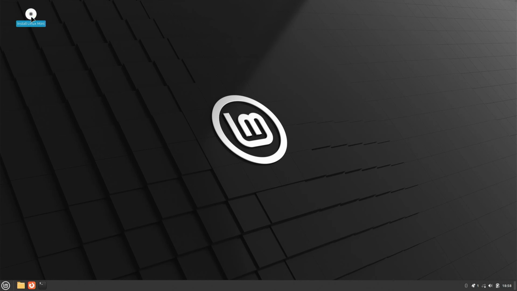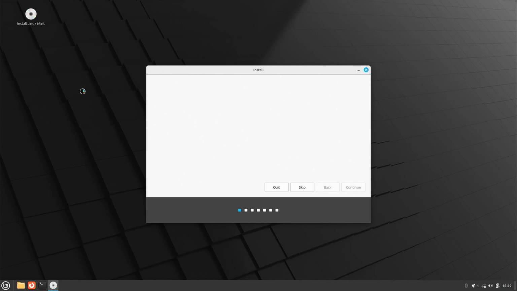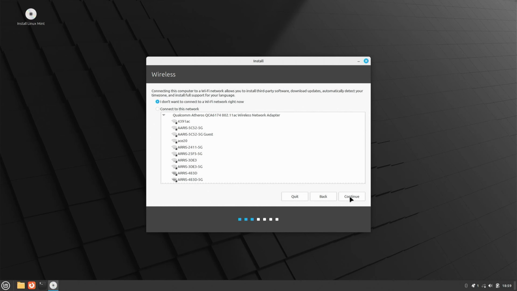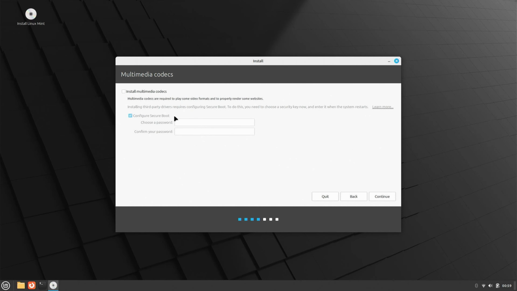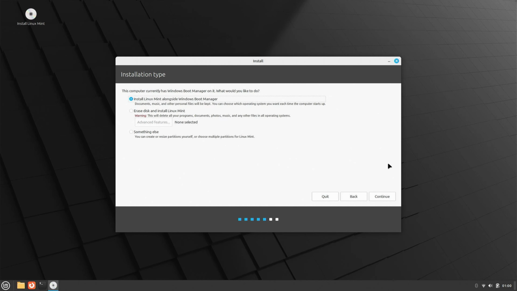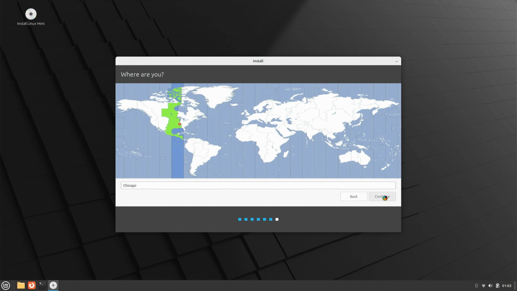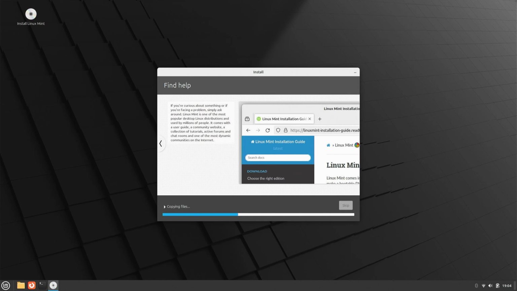Let's see, double click, install Linux, done. Select your language, connect to the internet. One sec. If you're connected to the internet, tick the box to install the multimedia codecs. Choose an installation type. If Linux is the only operating system you want to run on this computer and all data can be lost on the hard drive, choose erase disk and install Linux Mint. Let's do that. Select your time zone, enter your user details, and enjoy.